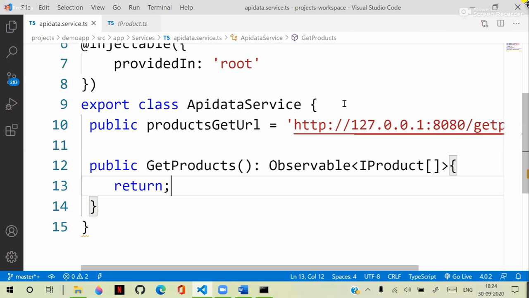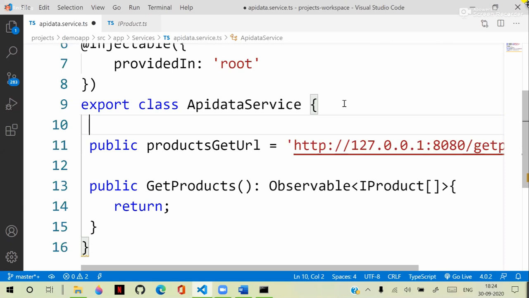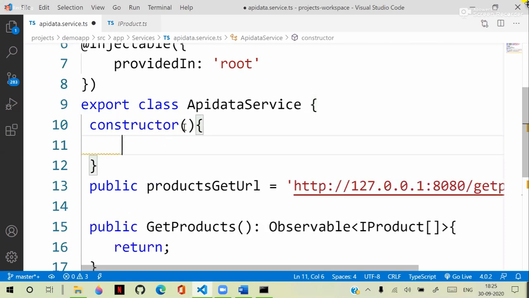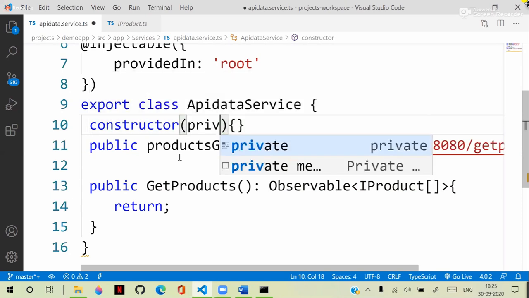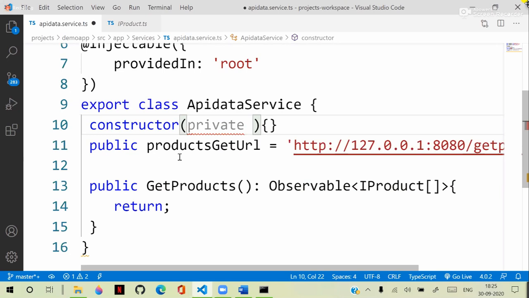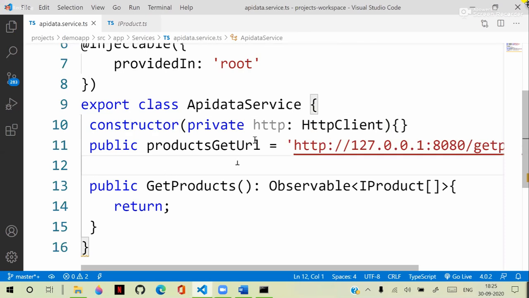That means we will configure here a constructor. So into the constructor, we will pass a private http. This is of type HttpClient. You know why to write like this, already we discussed that. Now, this is the HTTP object which can access the HTTP methods.